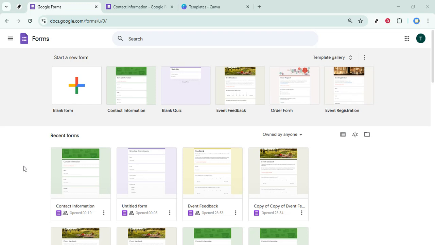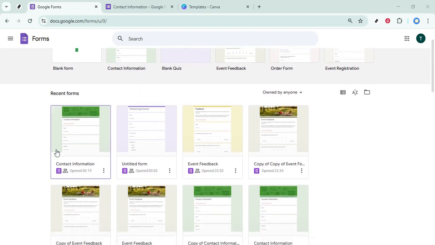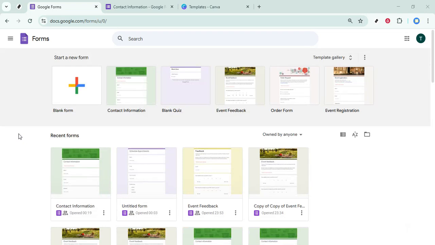Open the form you want to use. It's a good idea to give it a quick review. Make sure the questions are finalized, required fields are set, and the response settings match your needs. If you plan to collect responses from the public, confirm that the form isn't restricted to a specific organization or sign-in, otherwise some visitors won't be able to submit.